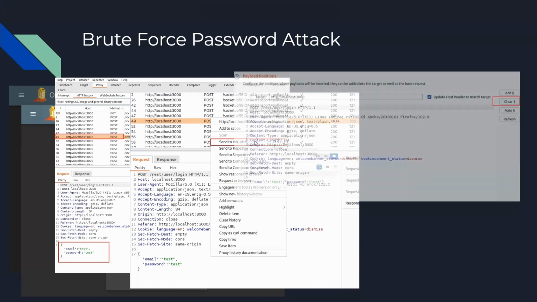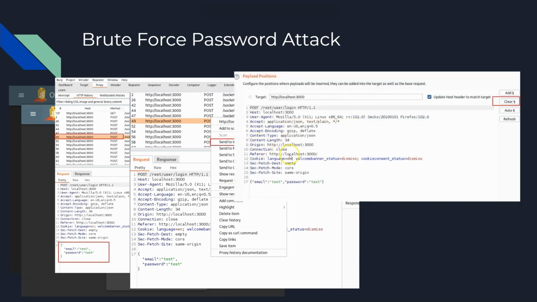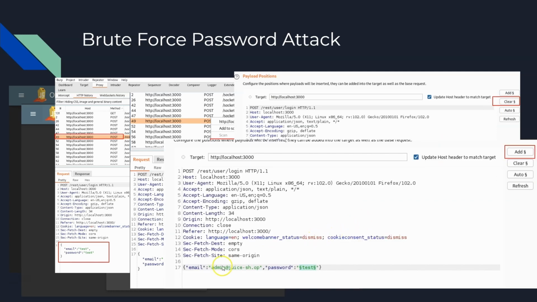Inside the Intruder tool, we can see the POST request, but we need to clear the payload markers from the original request, so we hit the Clear button. This will allow us to send repeating requests to the website when brute forcing the password. Now we can replace the email account with the administrator email we found earlier and add the payload markers to the password field by clicking Add up top. These are the markers that tell Burp Suite where the payloads will be placing the attempted passwords in the POST request.